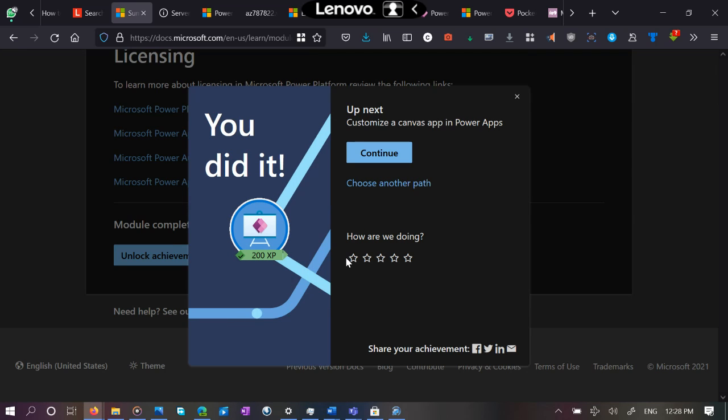And a cool thing about unlocking an achievement, you can take a picture of this and save it, but you can also share it on your social media, so Twitter, Facebook, Instagram, LinkedIn, sorry, if you're that sort of person. But awesome. Right, so that pretty much does it for Power Apps.